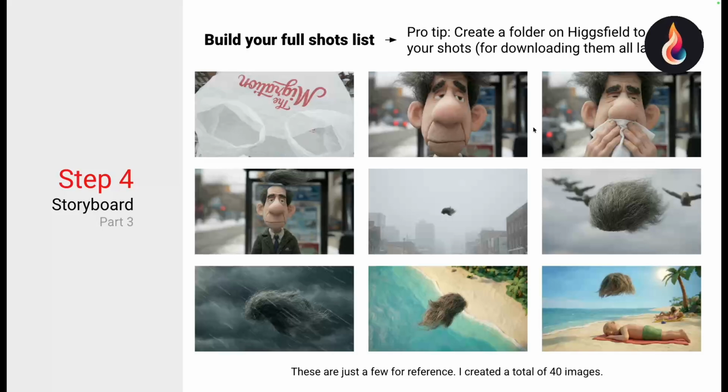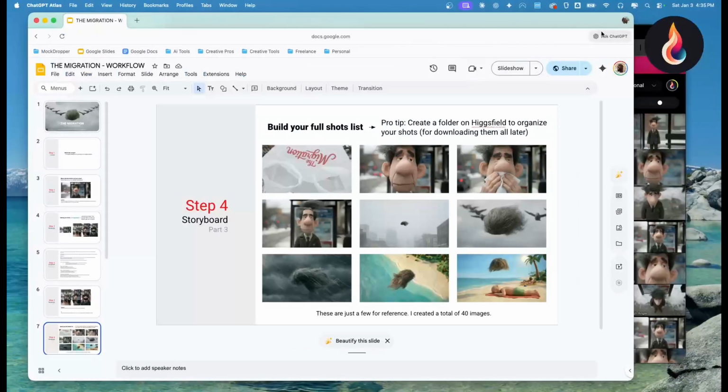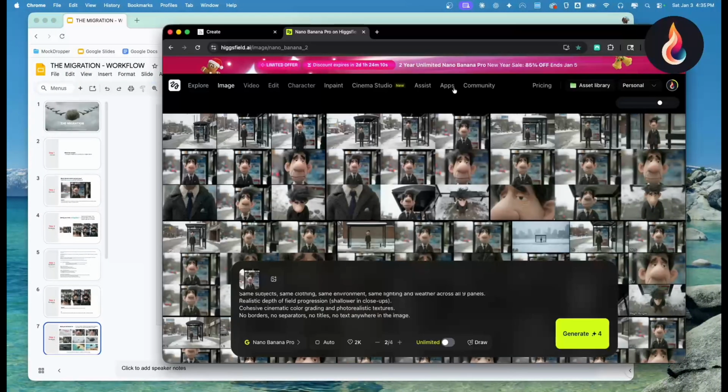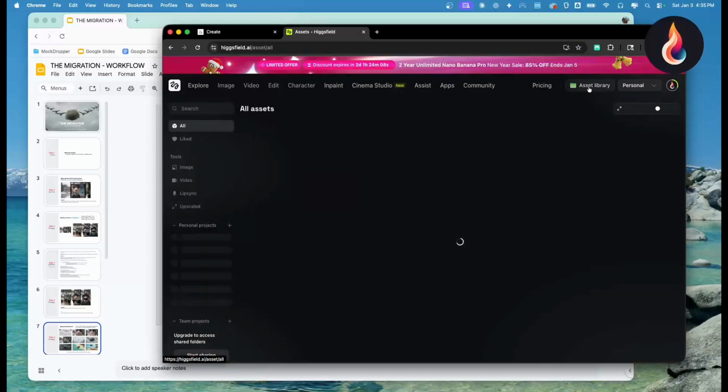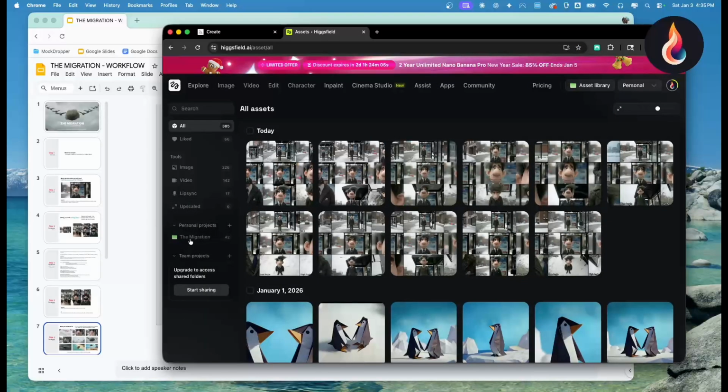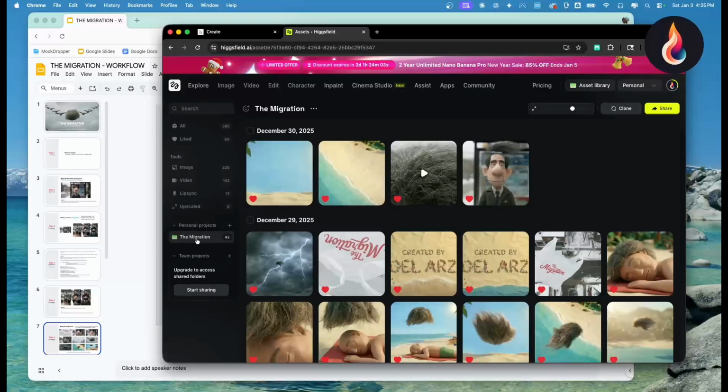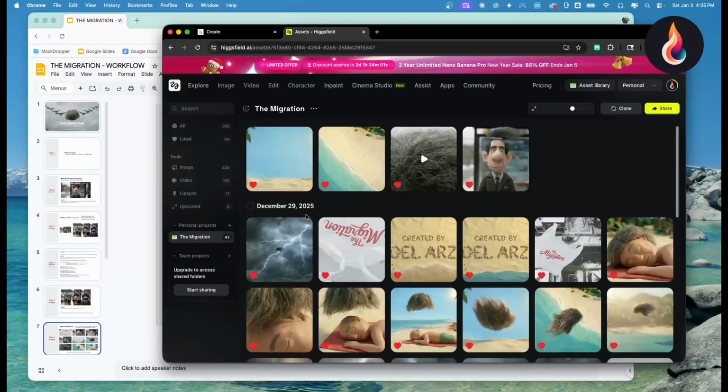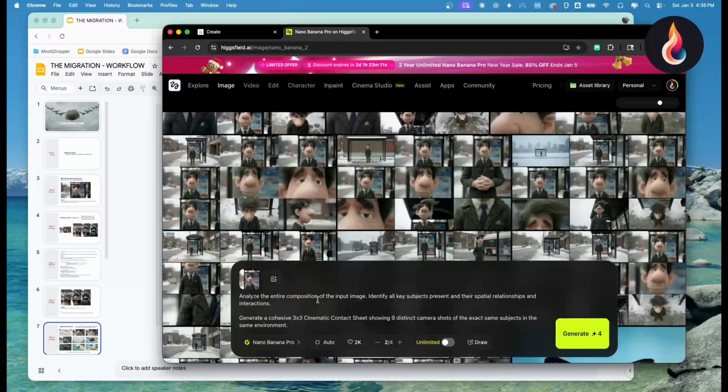So I did somewhere between 35 and 40 images to build out my short. And here's a pro tip: you're going to want to create a folder. Let me go back to Higgsfield. You'll see what I mean. So under Assets Library, I created a folder called The Migration, and it shows 42, but I didn't use all of these. All right, so how do we get our images into the folder?